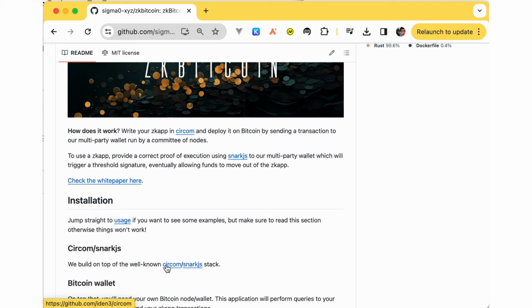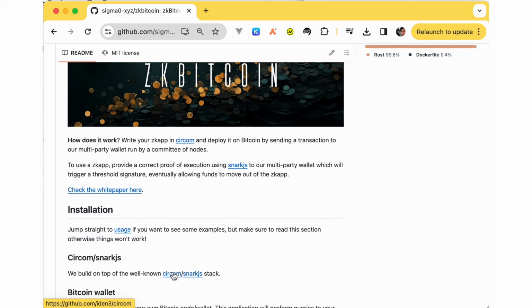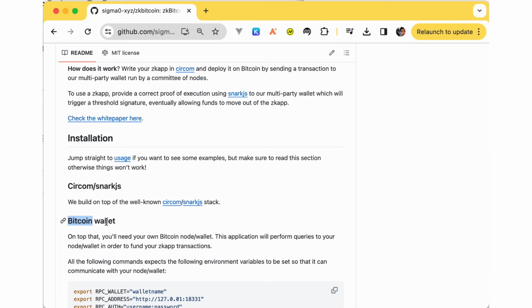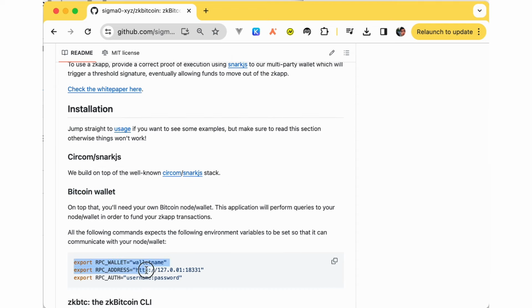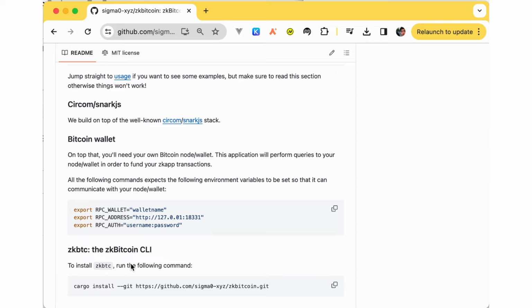We assume that if you want to use this, you have circom installed to compile circuits and snarkjs installed in your path as well to verify proofs or prove your circuits. We also assume that you have a Bitcoin wallet installed locally or somewhere, and that these environment variables are exposed so that we can communicate with your wallet. This is important because we'll use your wallet to fund the transactions to deploy zkapps, which are zero-knowledge smart contracts, or to use zkapps. Finally, if you want to install the CLI, we don't have binaries yet, but you can use the Rust cargo package manager with this command to install the CLI.